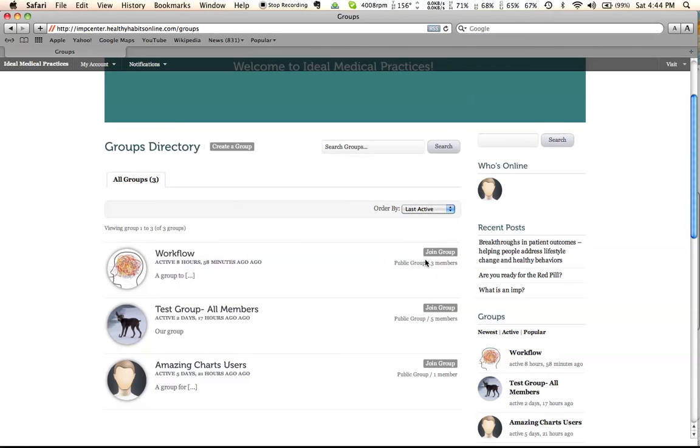I am, as Notice, I am not a member of any of these, so the little icon text button over here says Join Group. If I were already a member, it would say Leave Group. So let's go ahead and have Notice join the group, and now it says Leave Group.